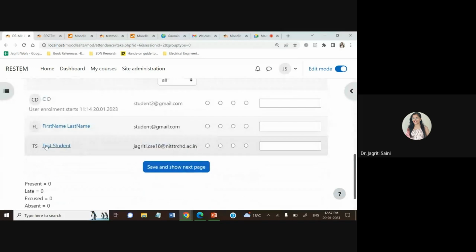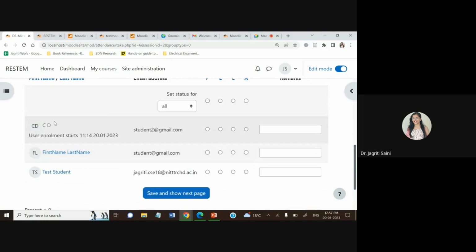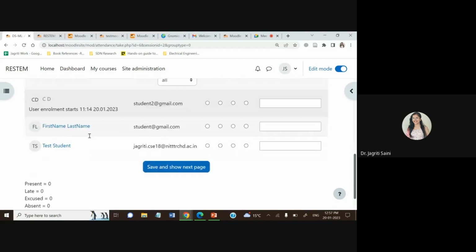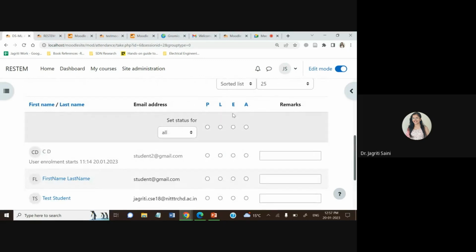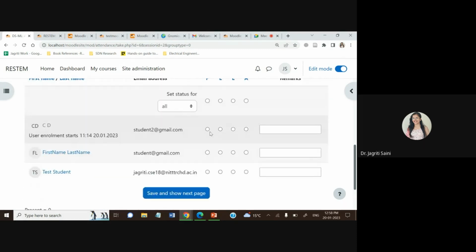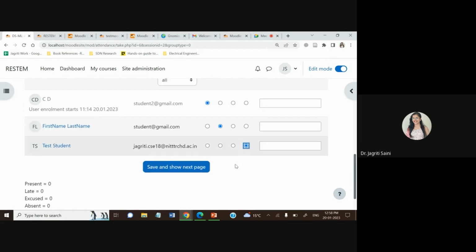Since currently there are only 2 students I have added over here, 3 students we can have because some of these have random email IDs. So accordingly they are updated right here. For each one of them we have 4 different options to mark. One is present, second is late, third is excused if someone has taken leave from you, so that excused option you can update over here, or absent. So maybe we are updating like the first student was present, second was late, and third was absent. So that information I have updated over here, and then I have saved it.